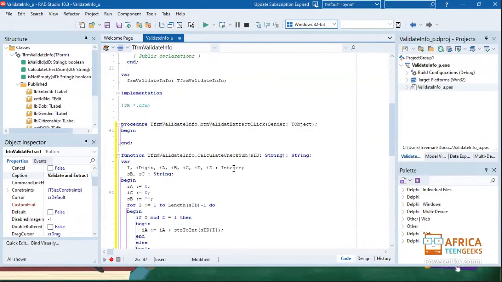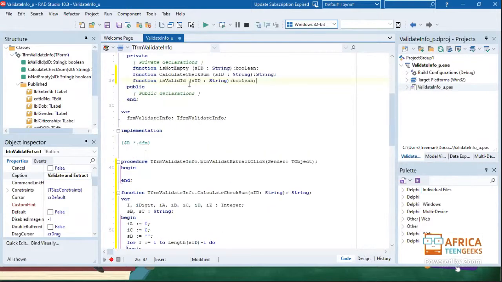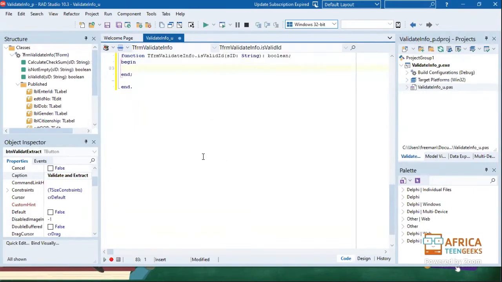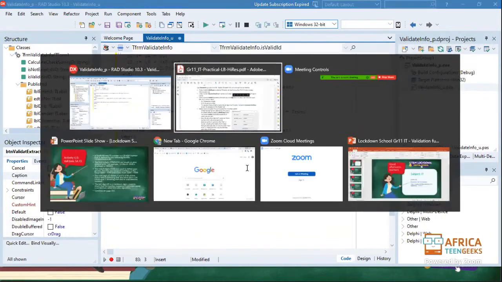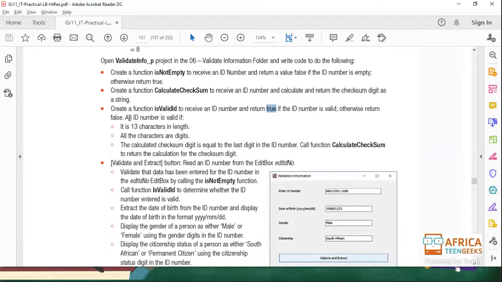Okie dokes. And Control-Shift-C. And let's carry on. So an ID number is valid. In other words, I will return true if, now all of these things, not just one, all of them, if it is 13 characters in length, that's the first criteria, as well as all the characters must be digits. And lastly, the calculated checksum digit is equal to the last digit in the ID number.